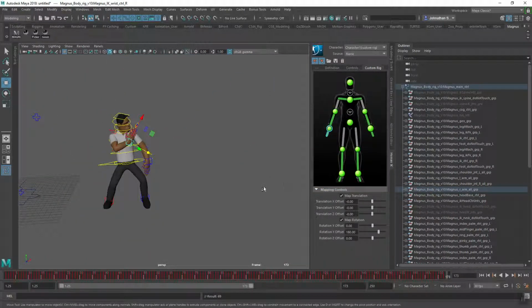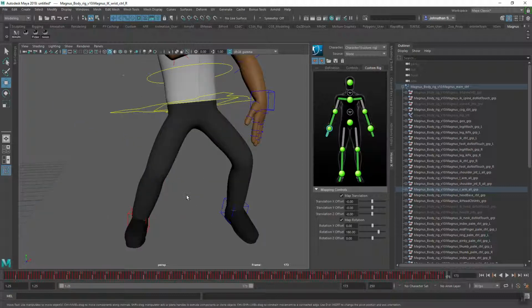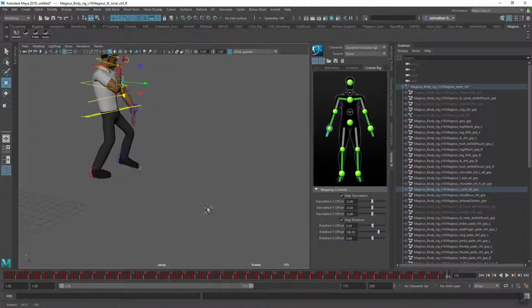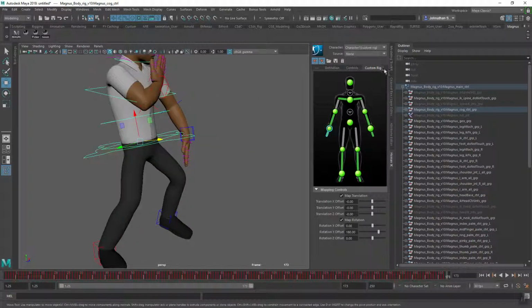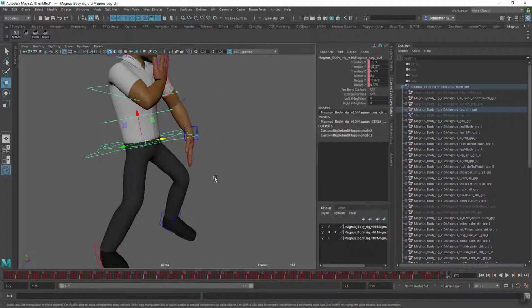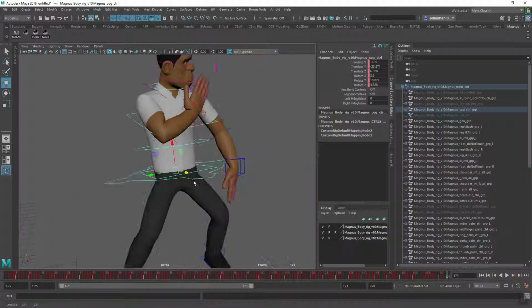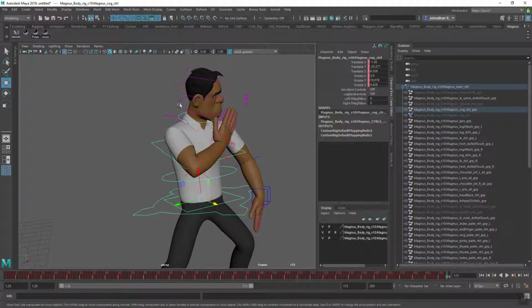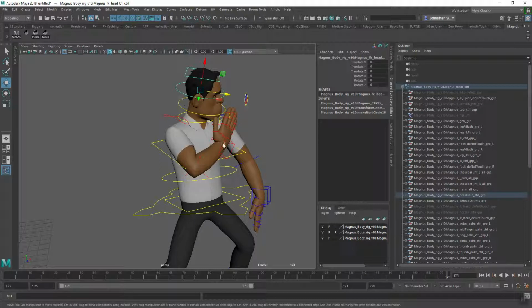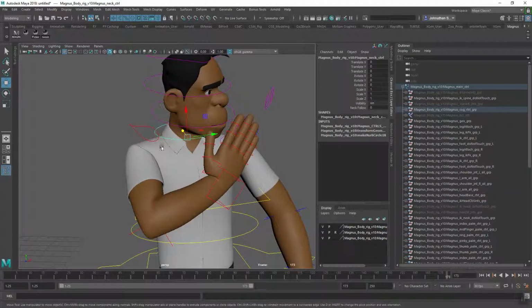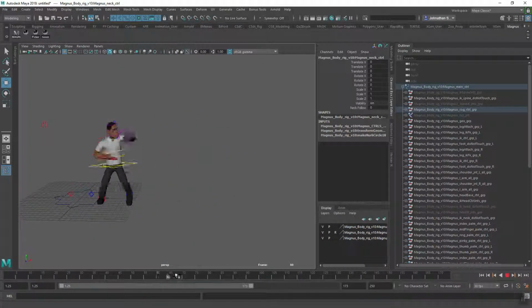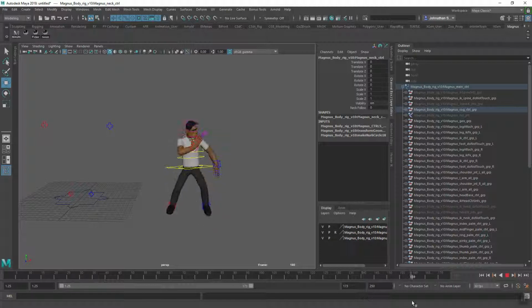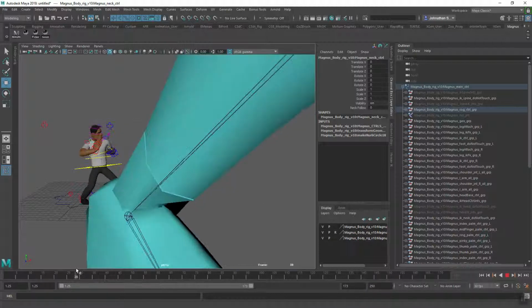So it looks like it would have actually baked onto the controls that we set, as per the definition. So any controls that we didn't set, like this one here, that wouldn't have any keys, but the head has keyframes, neck, and so forth. So we should be good there in terms of being able to edit this animation.